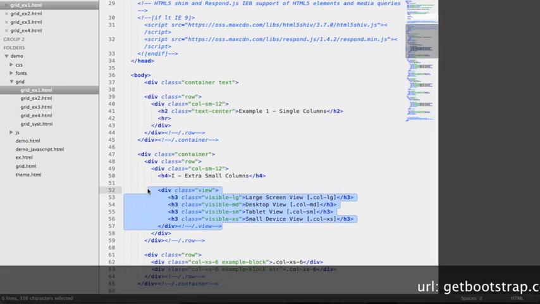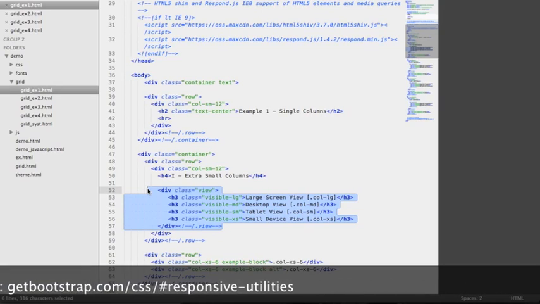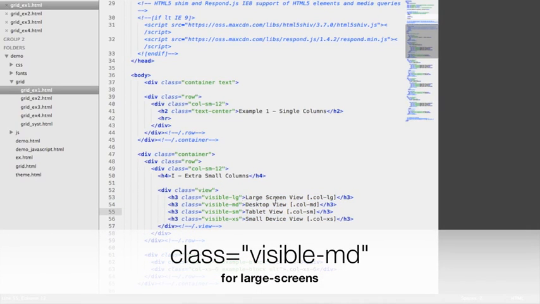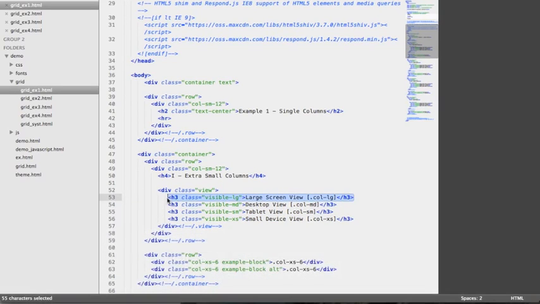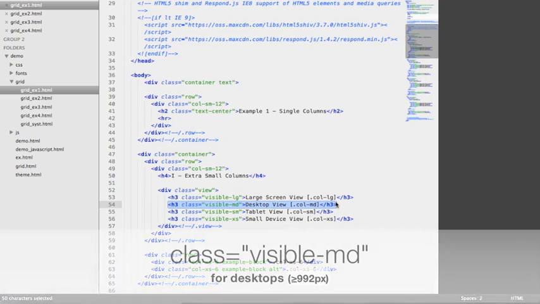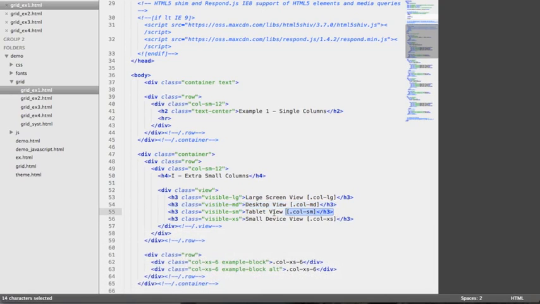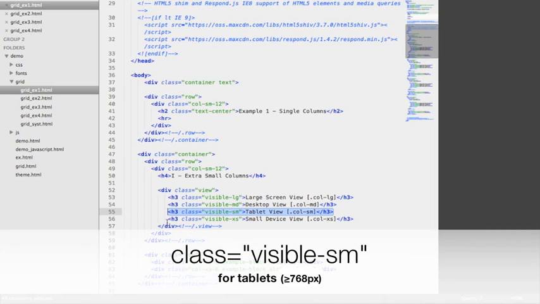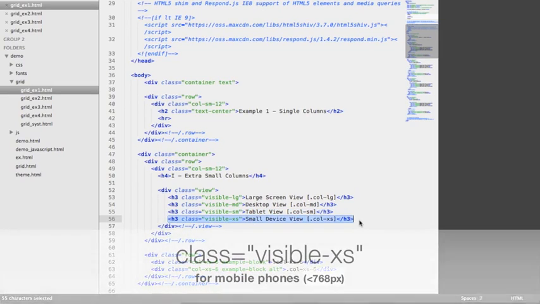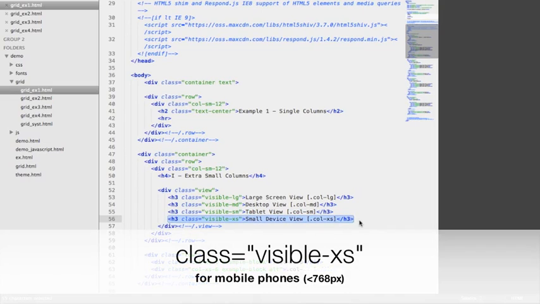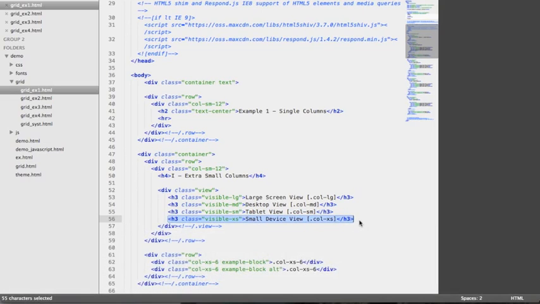I am using the responsive utilities classes in order to make the content visible according to the screen size. For example, first we have the class visible-lg for the large screen, so only this content will be visible when we are on a large screen view. Then the desktop view, when we reach the breaking point of the desktop view. Then we have the tablet view, and finally the small device view. We can see how this works by viewing in the browser.